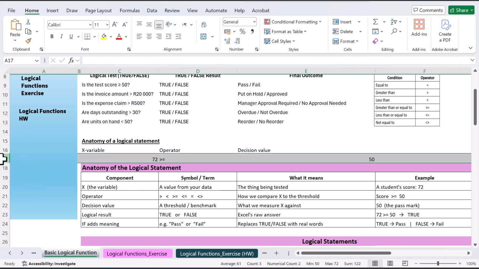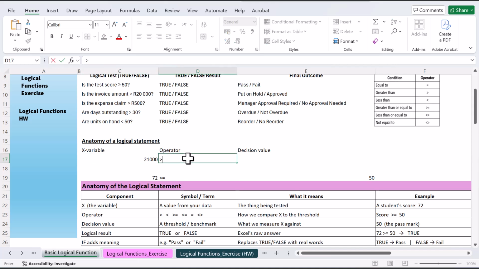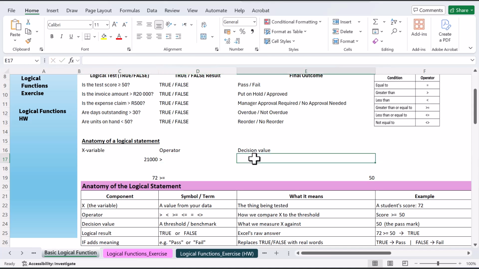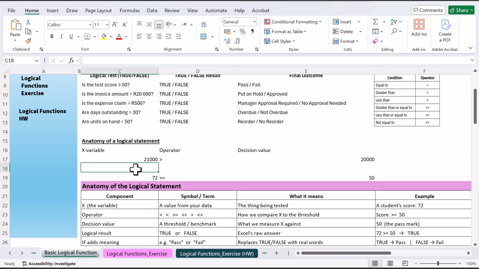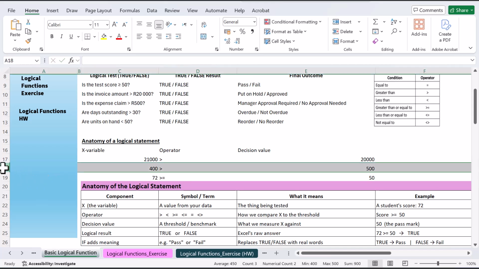Anything that is going to result in true or false, we can write in the same way. So let's look at other examples. Say your invoice amount is 21,000. That's from your data. You're saying, is 21,000 greater than, that's the operator, the decision value of 20,000? So there are three components. Then you say, is the expense claim greater than 500? You go to your data and see what the expense claim is. Maybe it's 400. So 400 is your X value, and you say, is it greater than 500?